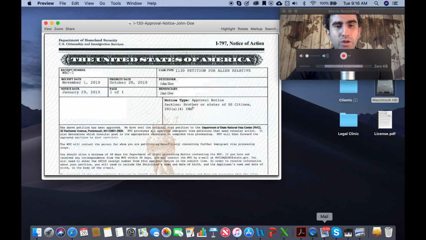So first of all, the notice type. It says approval notice, section brother or sister of U.S. citizen. So by reading this, we know that this notice of action corresponds to a petition that was filed on behalf of a brother or sister of a U.S. citizen. So that gives us the relationship.